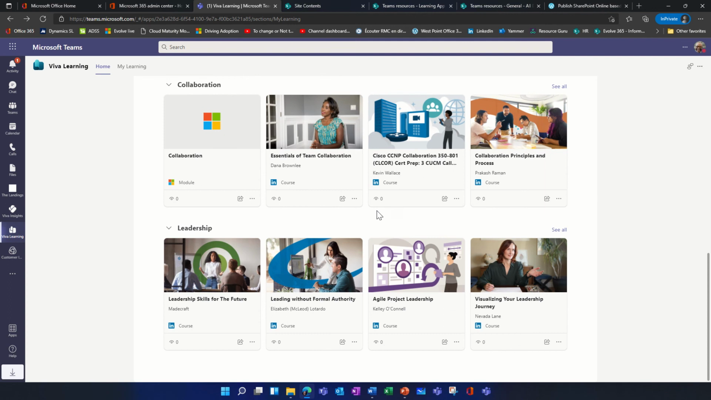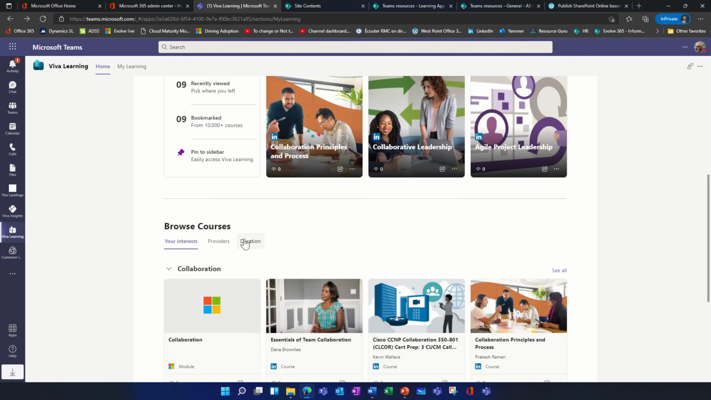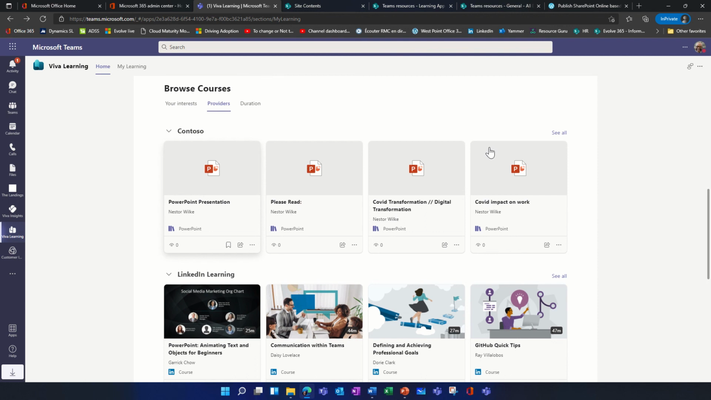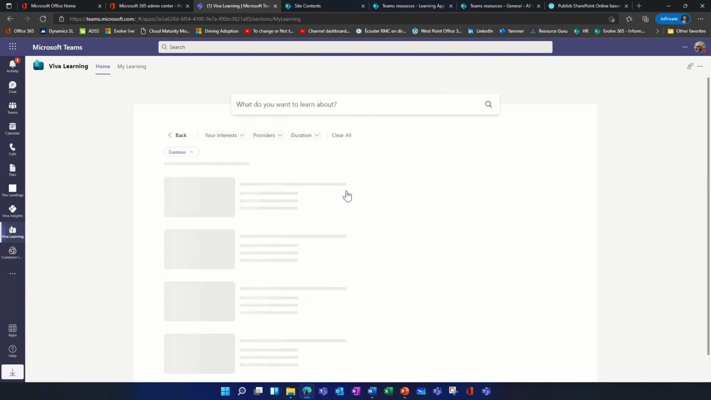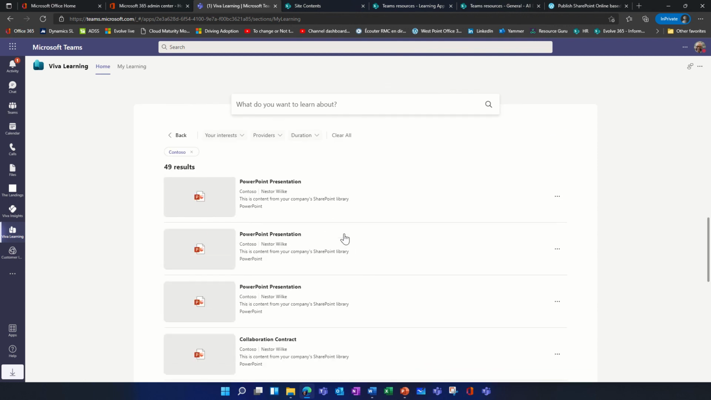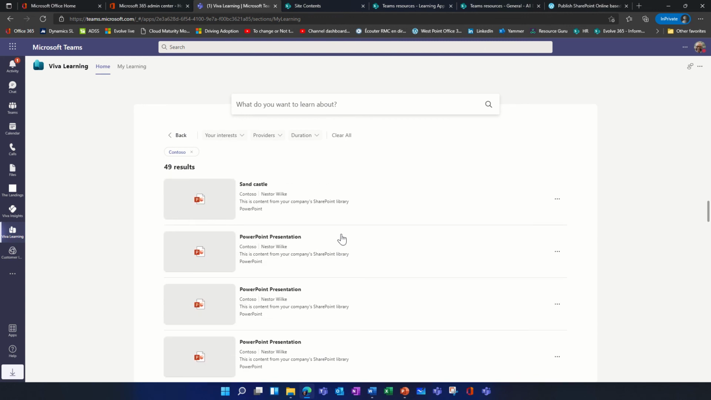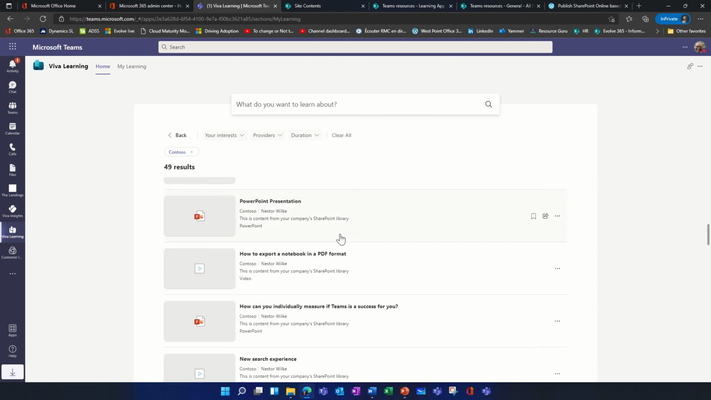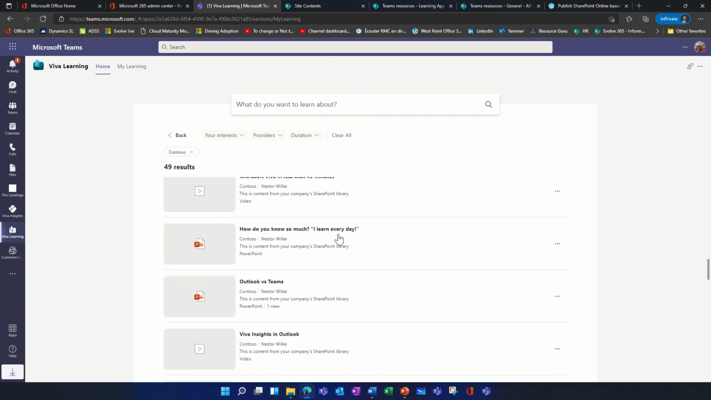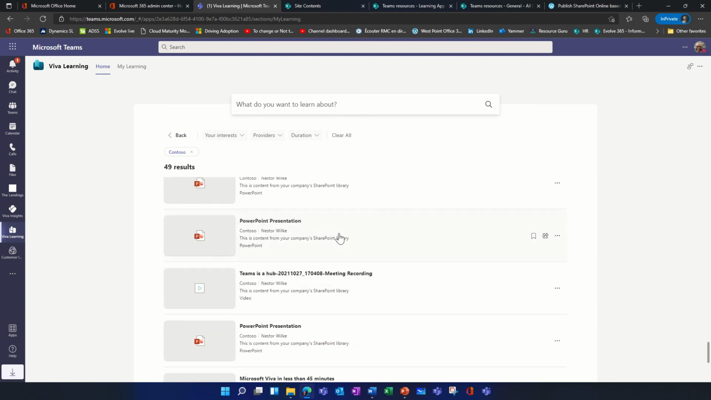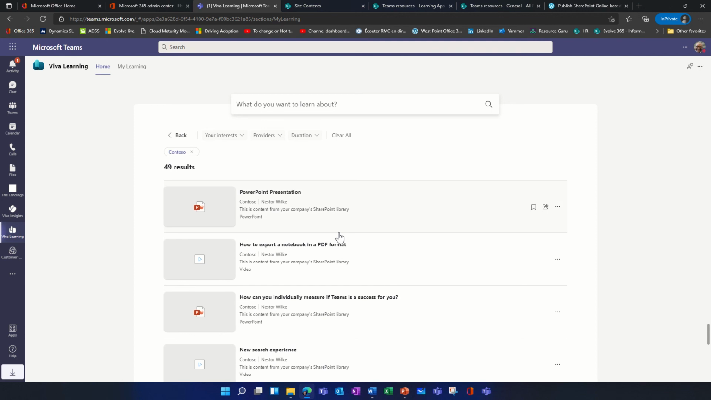Let's try providers. Here I see all. Okay, so I can see everything is provided by this Contoso. I don't know why it's called Contoso, and I named it with a Teams guide. I'm not sure why it appears like that, but that's a way, and it's probably going to get better and better.